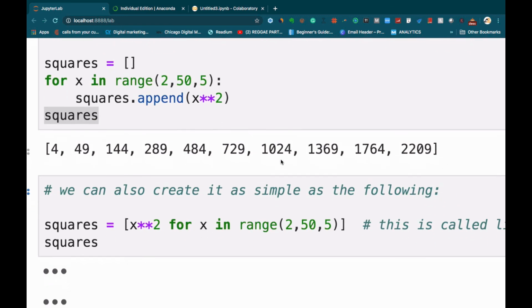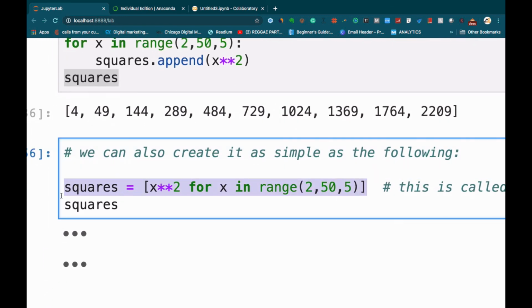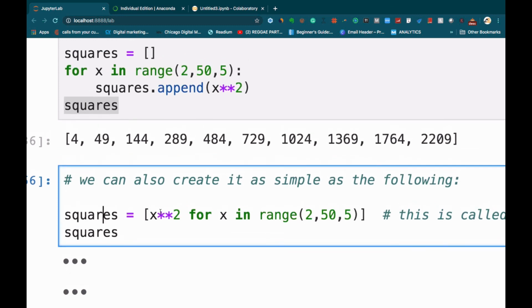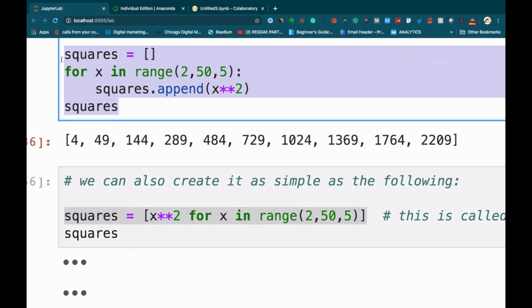Now let's see how we can do this. Now you see this, just a single line of code here. I'm doing the same thing. I'm giving this condition that whatever number I pick in this range, I square it. So for any x in this range, square it for me. That's what I'm doing here. So in this single line of code, I've been able to do everything that I've been doing so far with these lines of code.